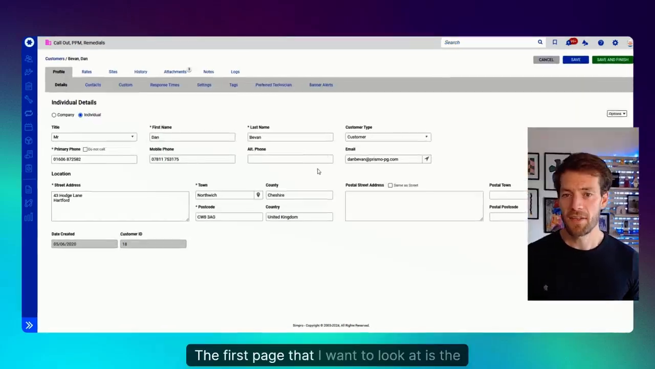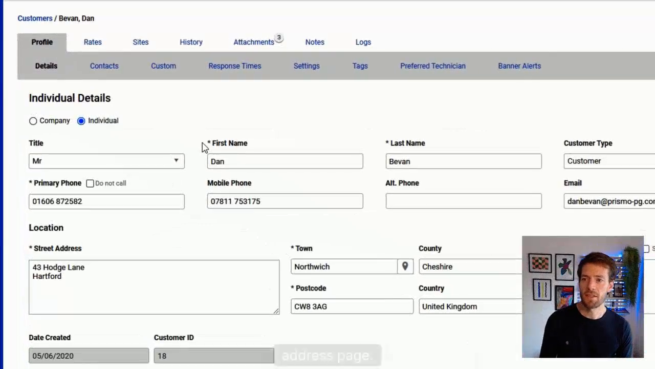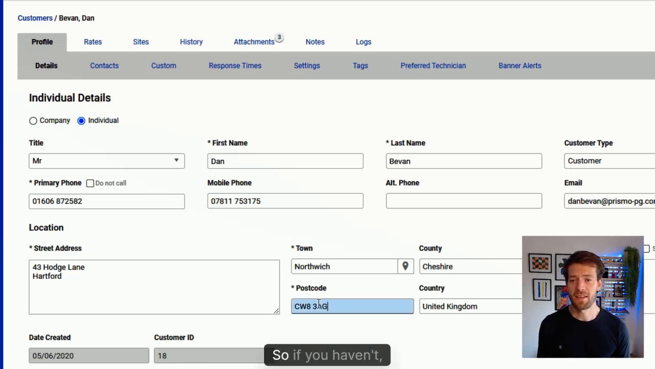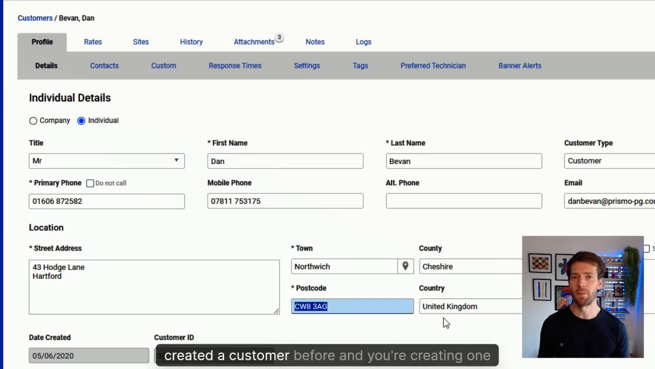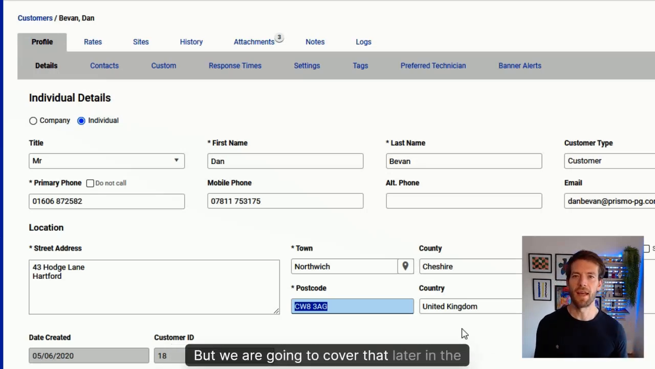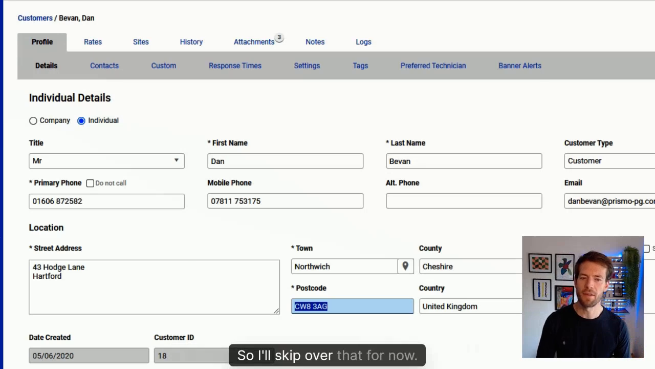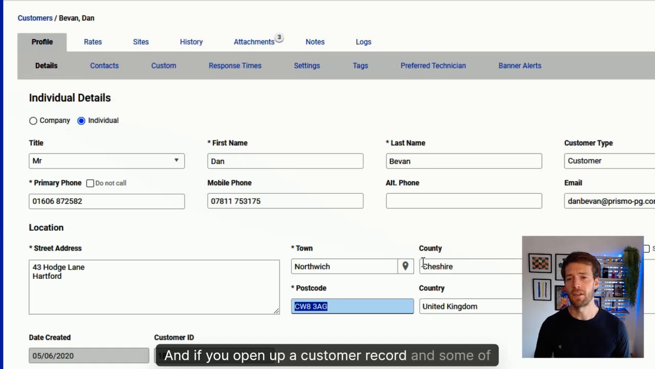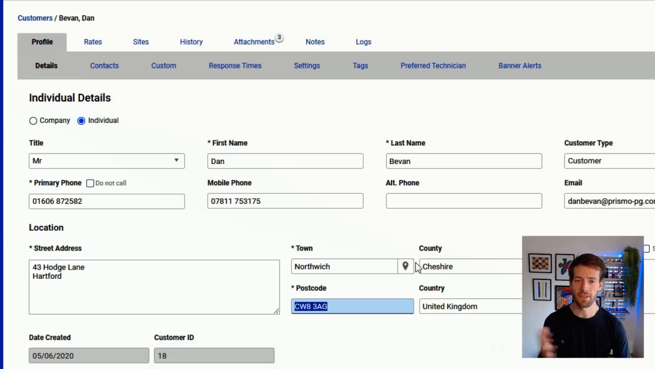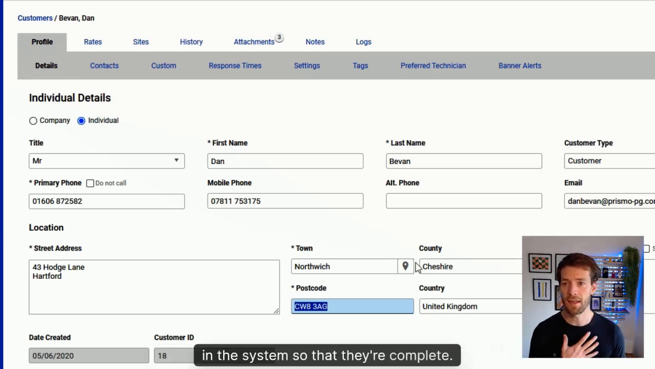The first page that I want to look at is the address page. So the address page obviously includes the customer's address. You do have some automatic fields here, so if you're creating a customer for the first time, you can enter the postcode and it'll come up with an address search. But we are going to cover that later in the course, so I'll skip over that for now. But this page is really important, and if you open up a customer record and some of it isn't completed, you should be trying to complete those additional details in the system so that they're complete.